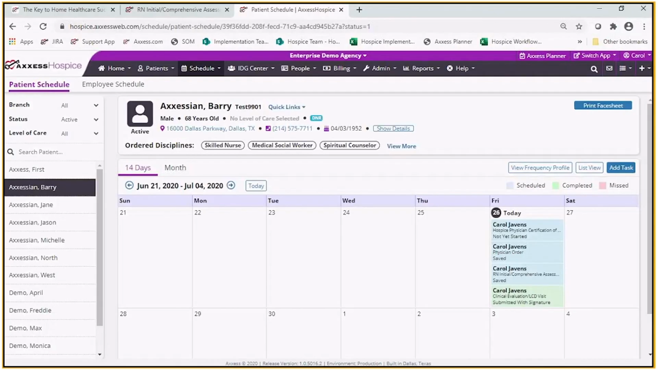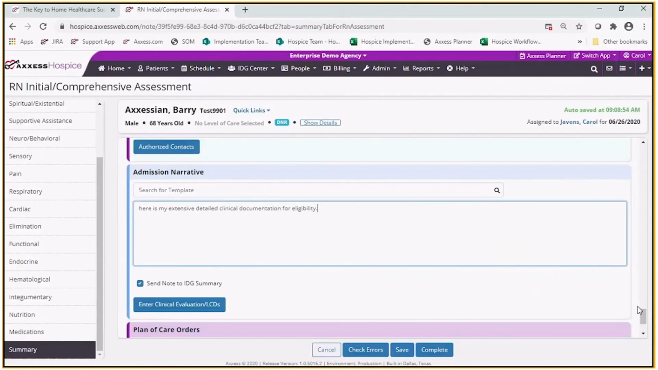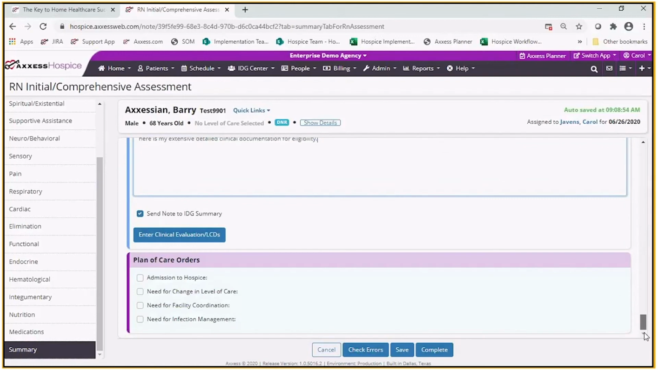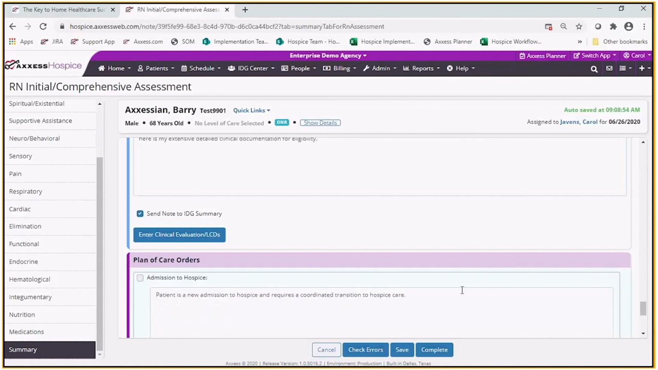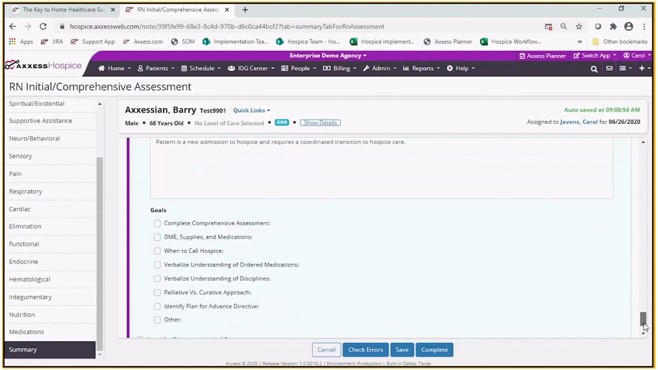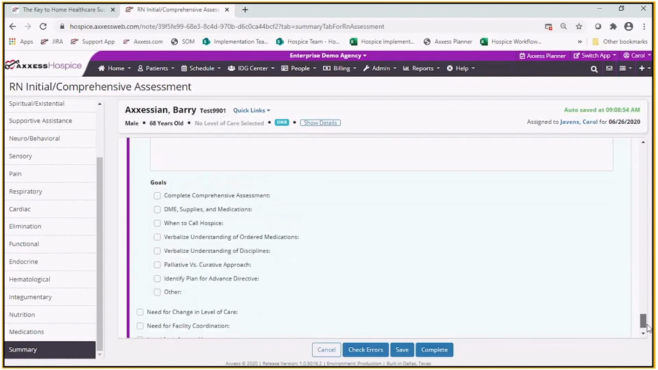And then I'm going to close this tab. I have some additional plans of care here that I would like you to get familiar with. We have an admission plan of care, which is a workflow to make sure that you're meeting all of the tasks required in the first 5 days of assessment for the patient.